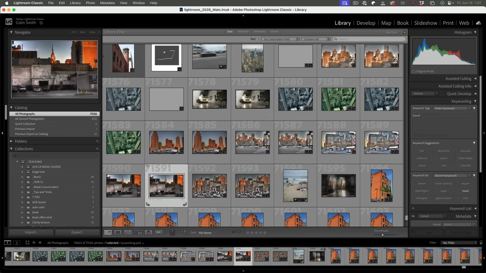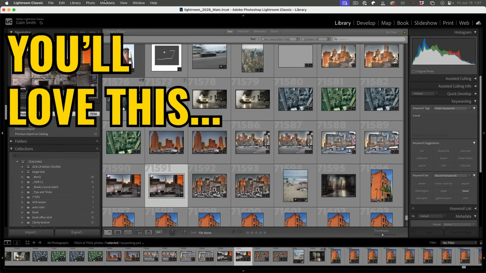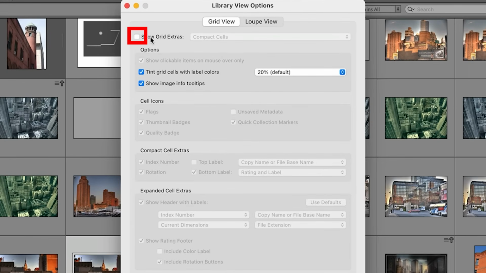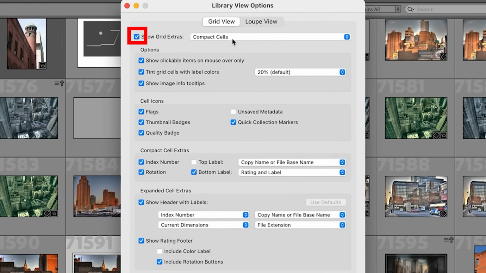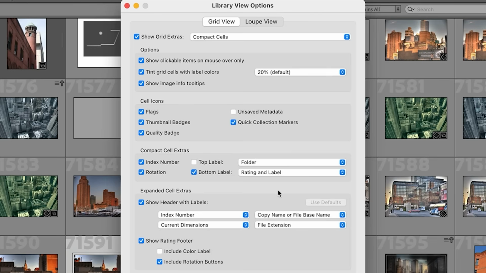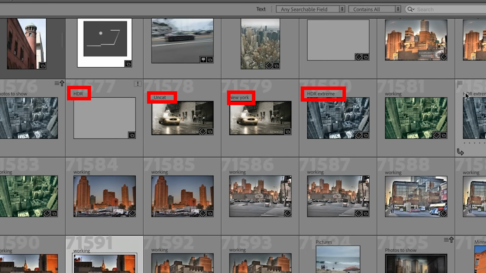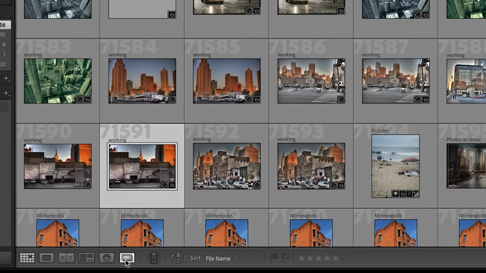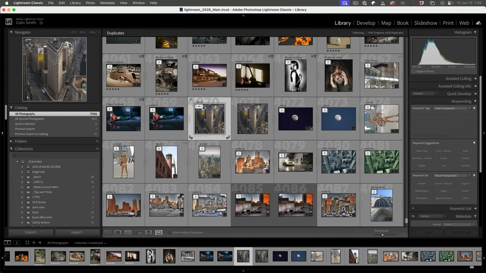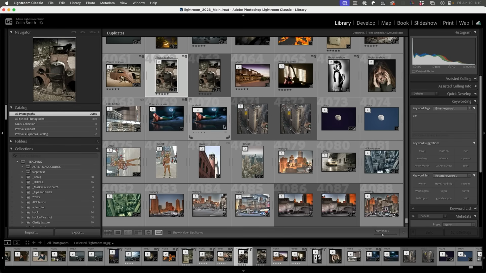So the way to make this more useful for me would be to go to the View, choose View Options. So if we go under the grid view, and we can show the overlays here. One of the things I might want to show is folder. And now we can actually see the folders that these are in. So when we go back to our duplicates view, now I can click and I can see, okay, this one's under New York. This one is under uncategorized. And this is going to inform your decision a lot better on what you can get rid of.